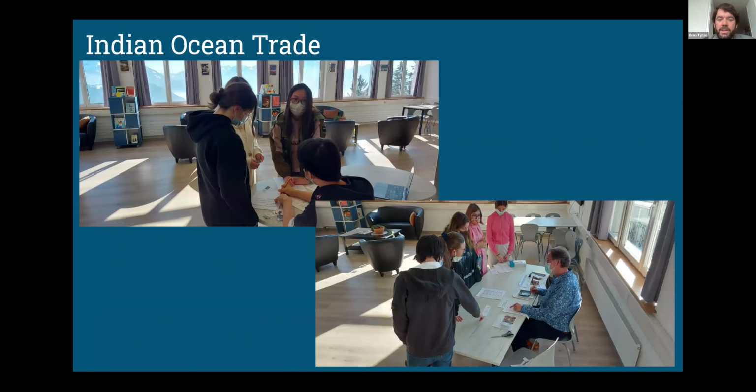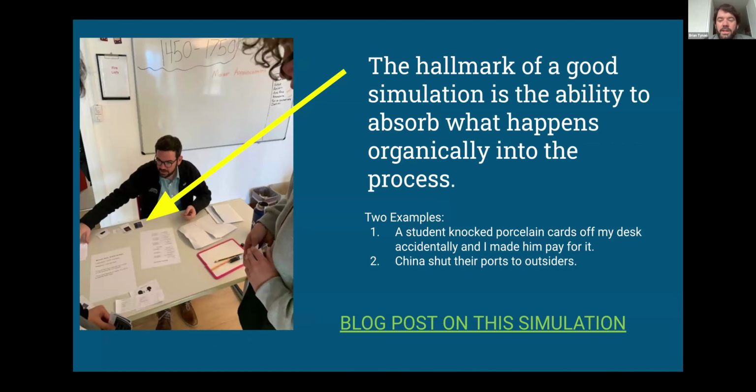Of course, you can probably date them from when they were taken, based on the mask wearing protocol. But here you see Paul Magnuson and students engaging in the Indian Ocean trade. And something that I really like about simulations is that they're really dynamic. So this is an example. Some students knocked some of the cards off of the table, and the cards were porcelain.